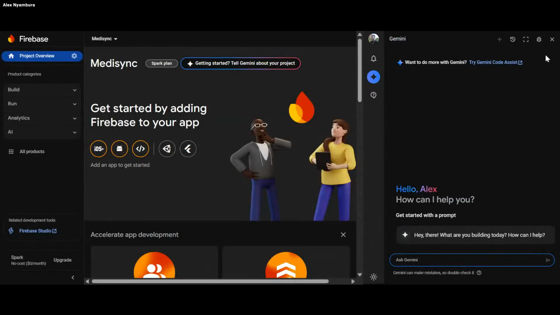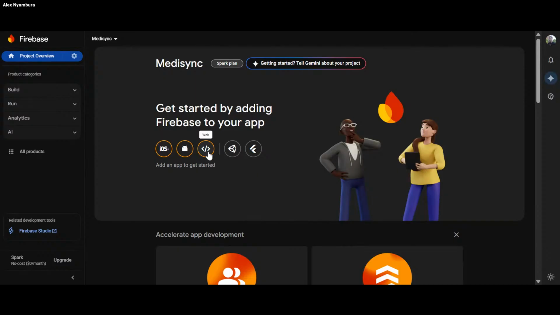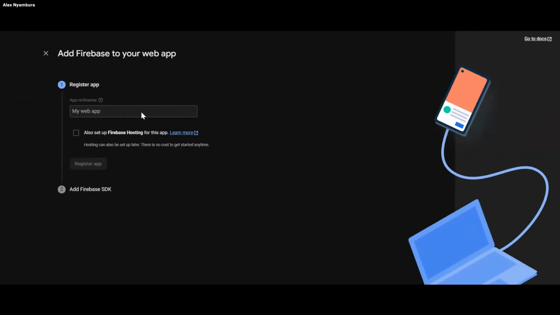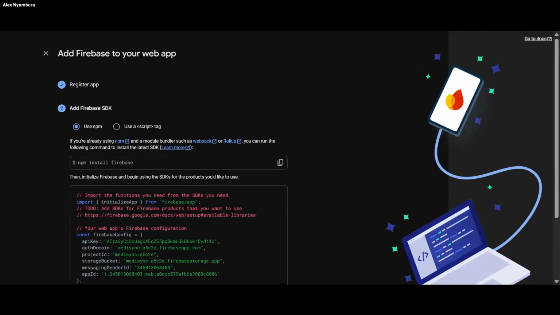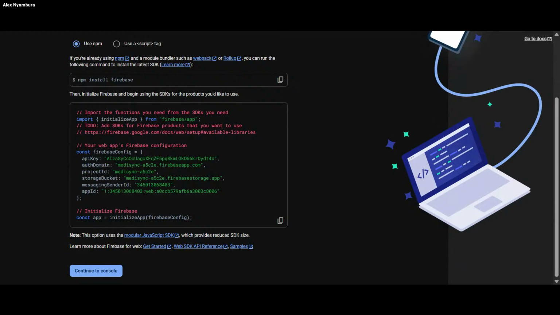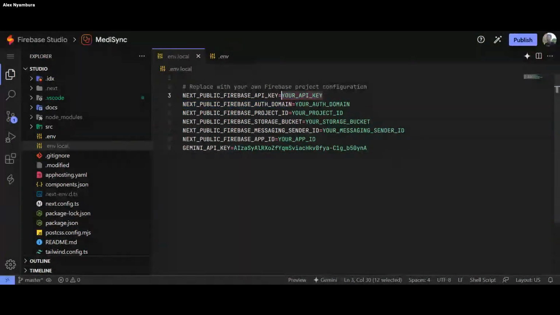Since we're creating a web application, under apps, we're going to choose web. So I'll click on web, and I'll give it an app nickname, and I'll just call it Medisync. So register the application, and it should provide us with the details that we're supposed to populate in our .env file. So yeah, you can see that we have the Firebase configuration. So I'll just pick the API key, and I'll paste it here.